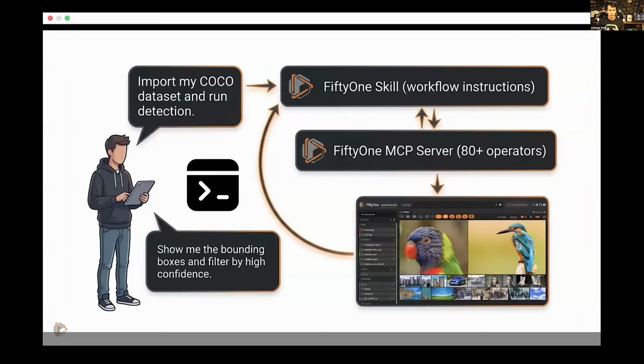The MCP allows you to perform tasks in 51, like let's load this data set. And depending on the agent that you use, Claude Code, Gemini CLI, talking about IDEs, you can load this data set in 51. And it's pretty nice because it's using these resources.